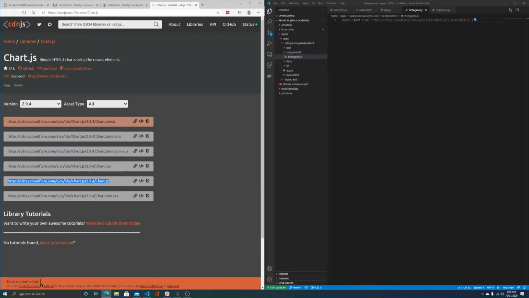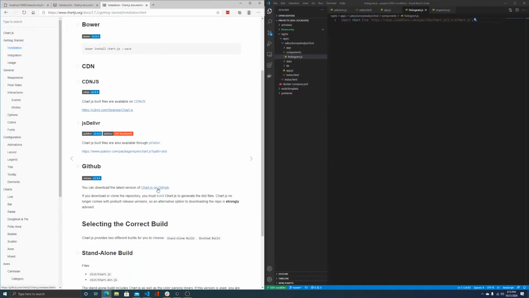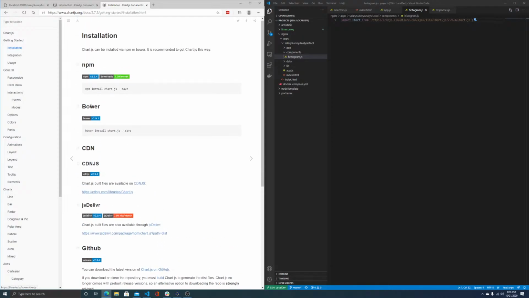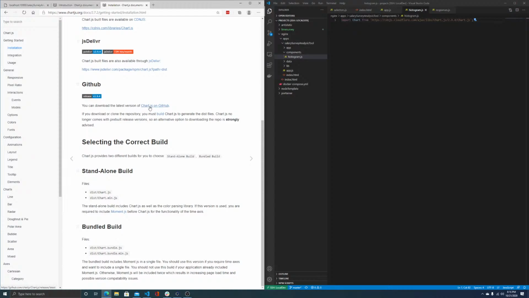All right. I don't want to sit here and spend all my time playing around figuring out the ES6. Standalone build, bundled build. All right, I'm just going to add a library, and we'll do Chart.js.